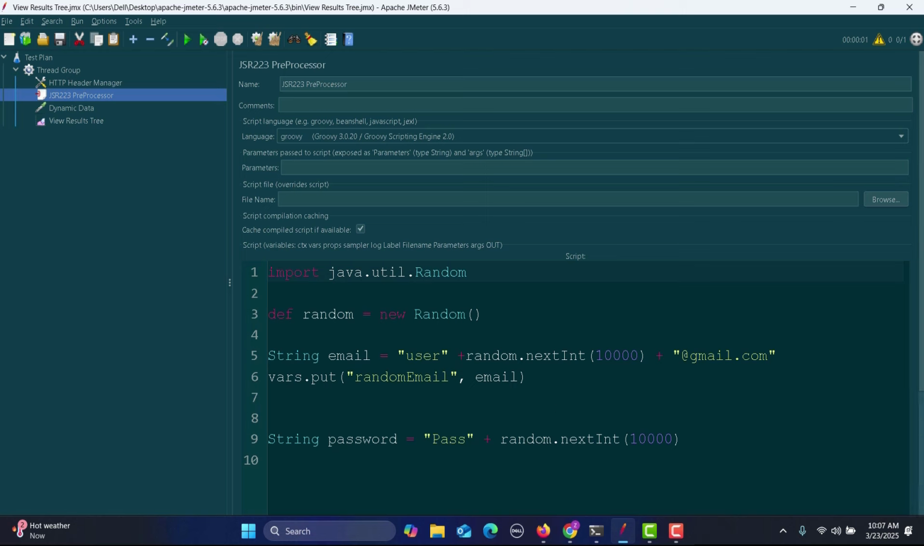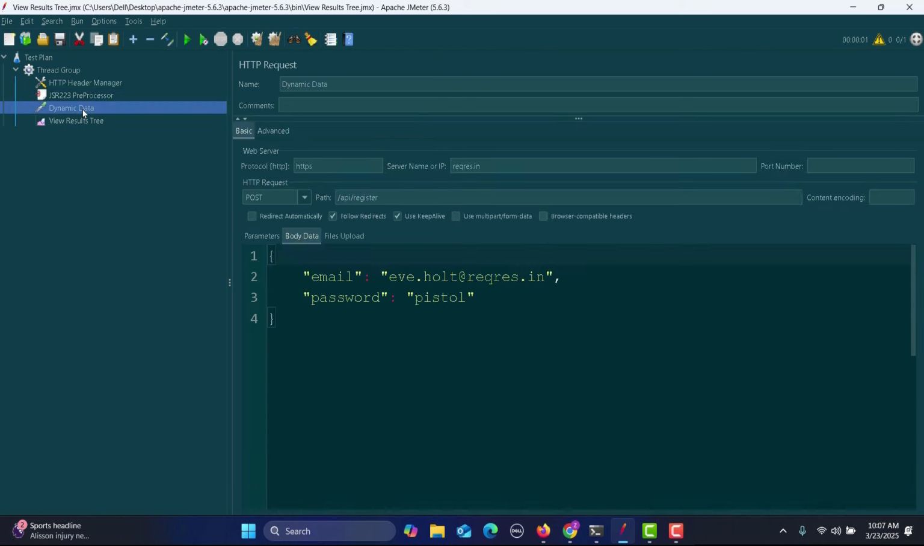Now we need to do the similar thing for the password. So copy this, paste it here, and instead of email, let me say password, and here password. Okay, now we are good to go with this, and we just need to pass this variable over here.